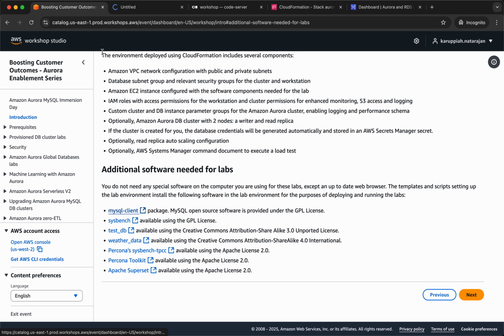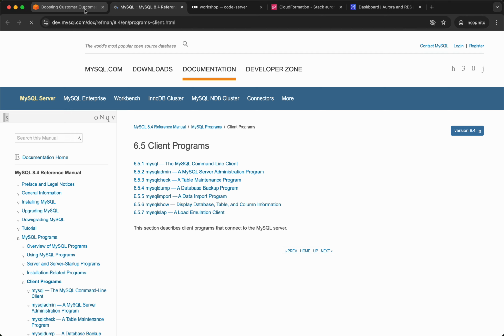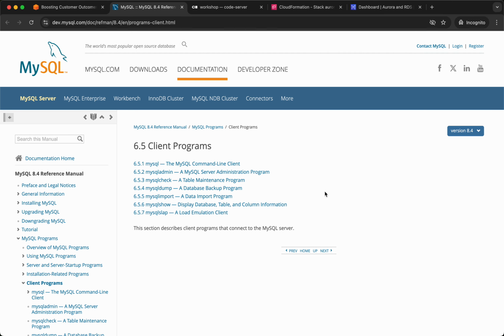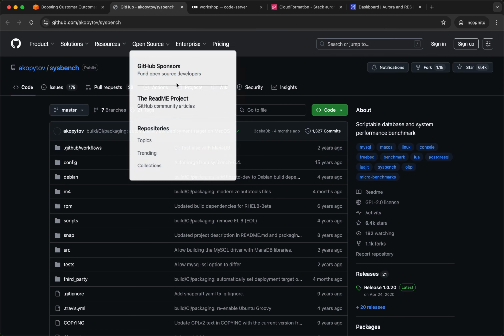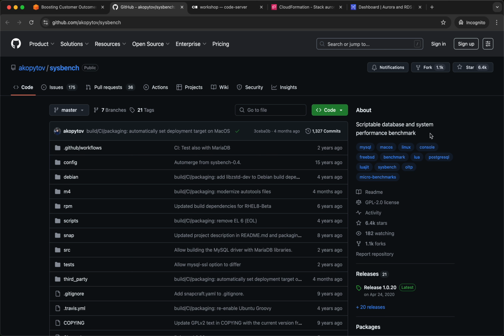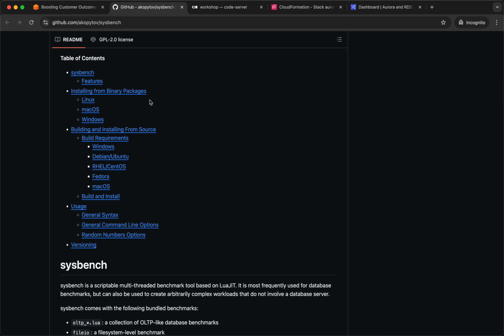For the MySQL client, you can actually see it goes to the mysql.com website, the documentation for client programs. There are these dump, import, show, slap, and admin, and then the MySQL client itself, the command line client. Then sysbench, which is a scriptable database and system performance benchmark. So it looks like it's not just for databases, but also system performance. Okay. So cool.